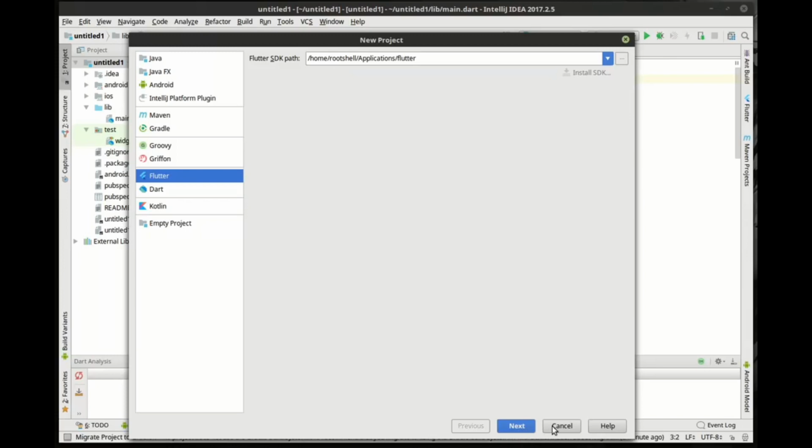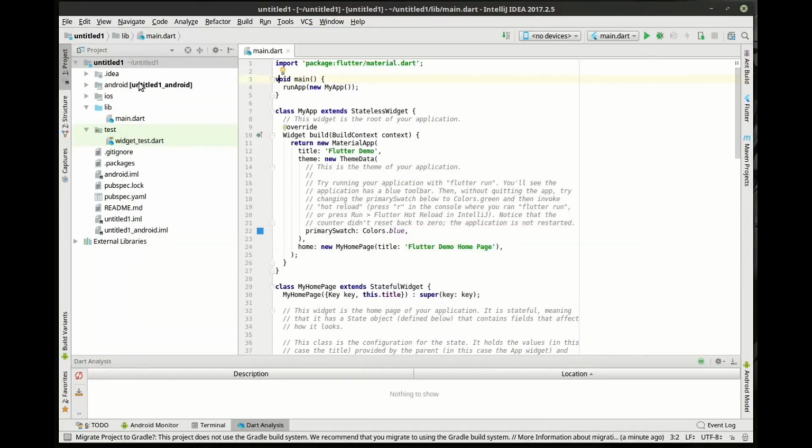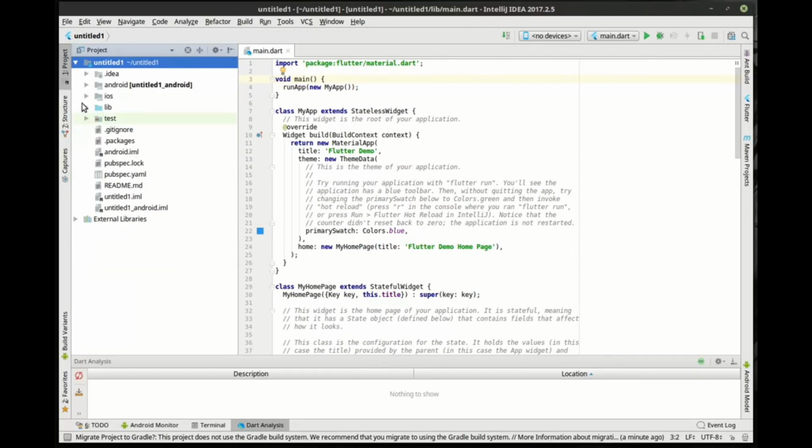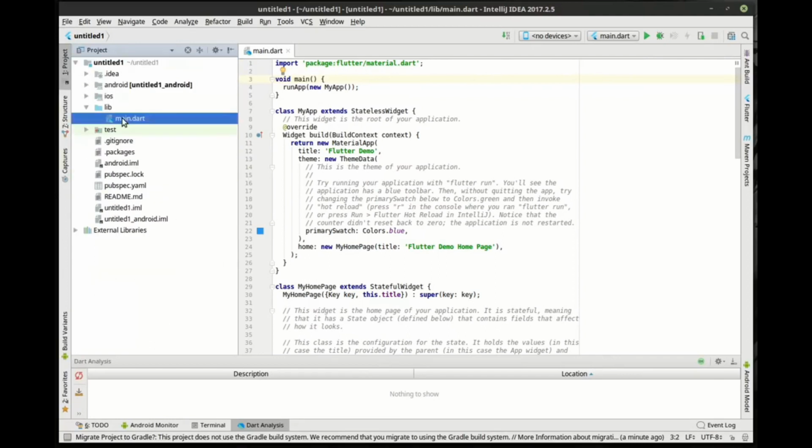So, what we have here is just a generic hello world kind of thing. As you can see, there's a lot of folders. You have an IDEA folder, you have an Android folder, an iOS folder, a lib with main.dart. Main.dart is actually the index or entrance file.